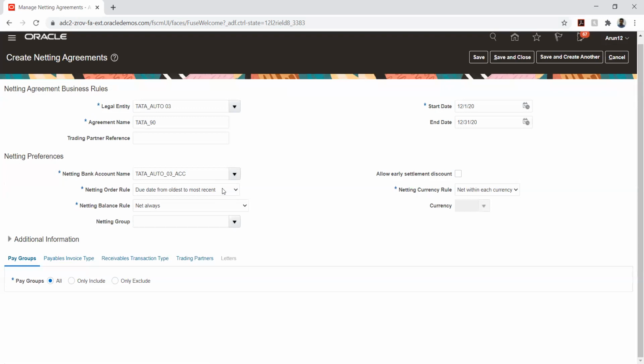Then we have the netting order rule. So how do we want this netting to be selected? Whether it is by due date from the oldest to the most recent, or by transaction date from the oldest to the most recent, or based on the amount, so that we can give it ascending or descending. Here I'll just say based on the due date, from oldest to the most recent, so which will be from December 1st to December 31st.